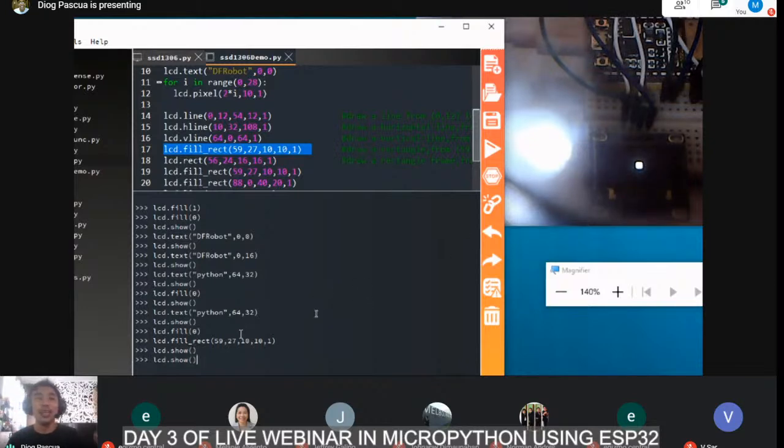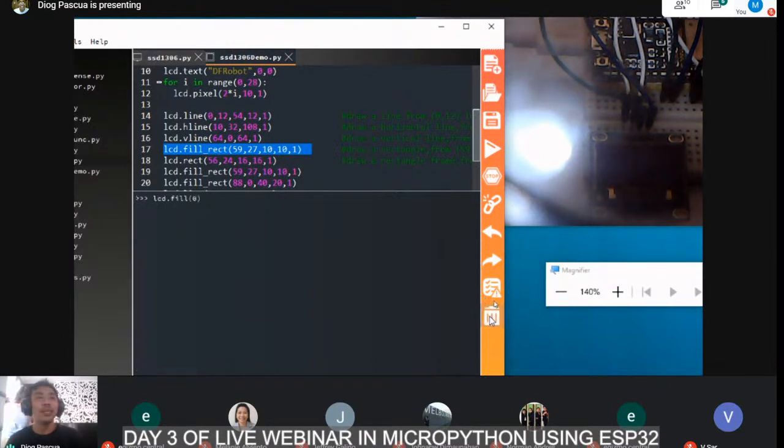Okay? And LCD fill ulit para to erase. And when you do LCD show, 0 na, no? So, na-erase na lahat. So, gawa tayo ulit ng rectangle. So, this time, kung gawin natin 50 by 50, para lumabas, we have to call LCD show. So, medyo malaking rectangle. Okay?